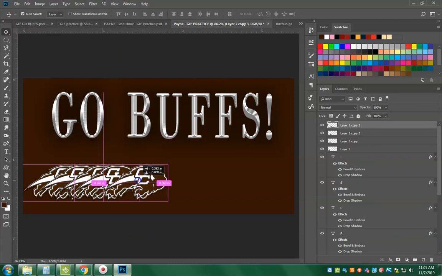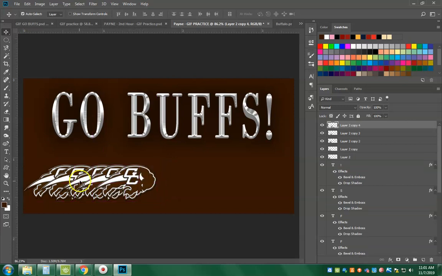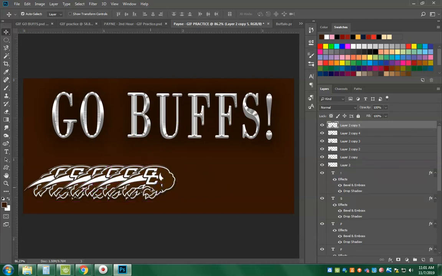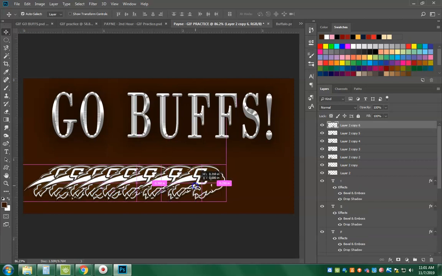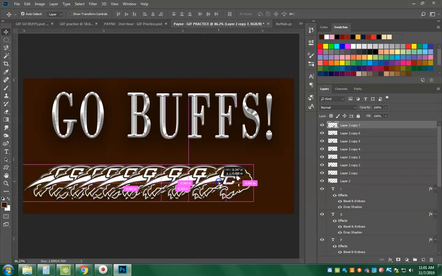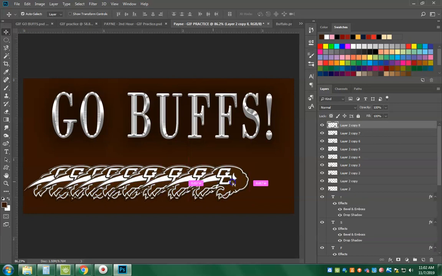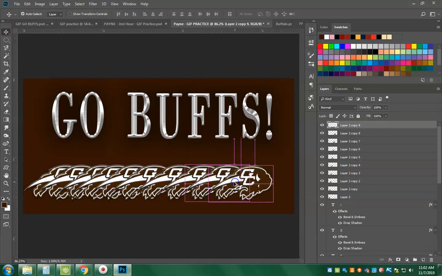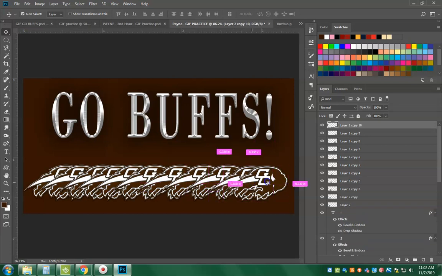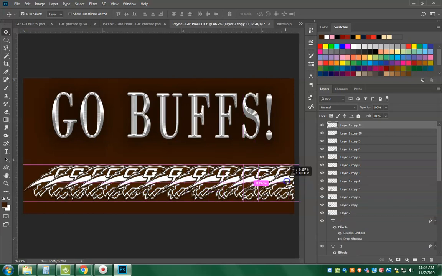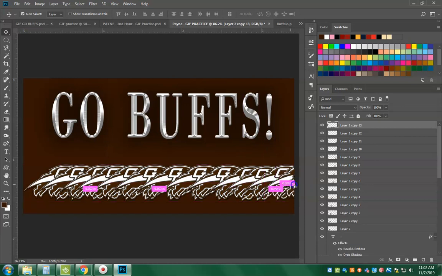Pay attention to those pink guidelines so that they stay in line and you don't go up and down zigzaggy, like the Buffalo went a little loco. Had too much Red Bull, that's right. I'm going to actually make it look like it charges off the screen, so I'm going to take this Buffalo all the way off.